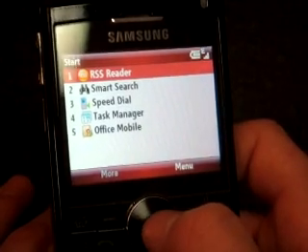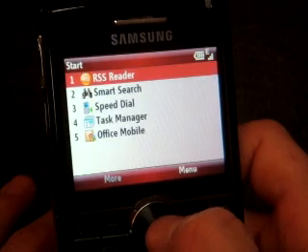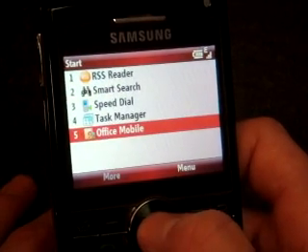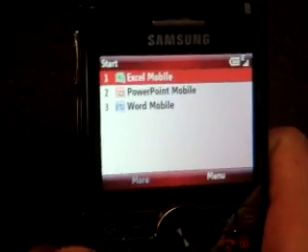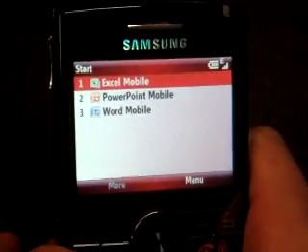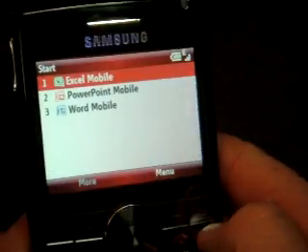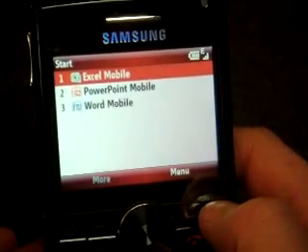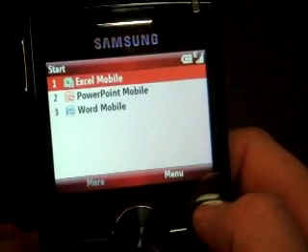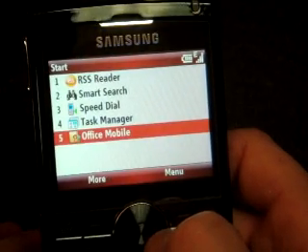On the next frame here, we have RSS Reader. The Q9 did not have that. Smart Search to flip through things. Then we have Office Mobile, which is refreshing, so you can get the full version of Excel and PowerPoint and Word. Well, the full version, as full as it can get on your smartphone. The capabilities aren't that different from Documents to Go, which is on the Q9. Okay, so we have that.